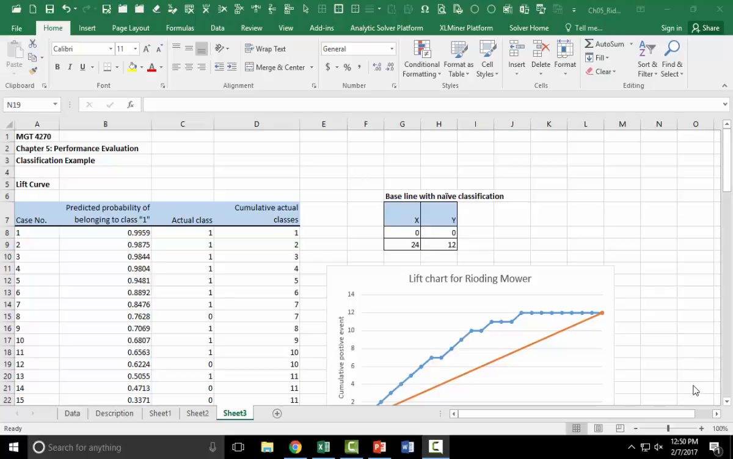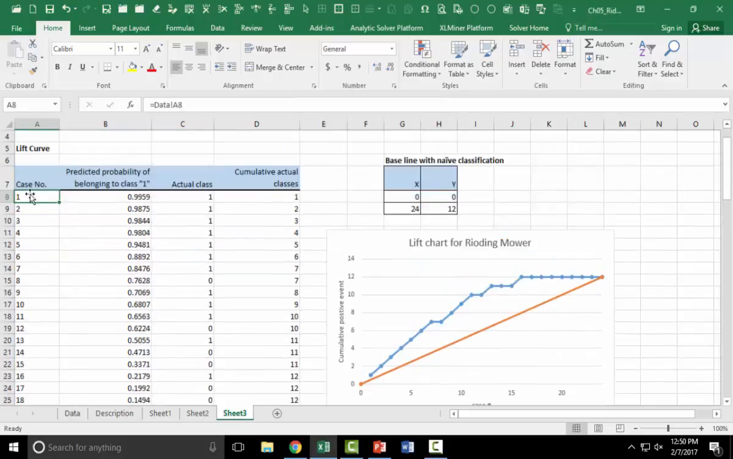So now we're going to look at the decile-wise lift chart. The decile-wise lift chart is to group or bin these cases into 10 equal groups. So if there are 100 observations, you will have 10 observations, 10 observations, 10 observations, 10 observations, like that. And once again, we have to make sure that the list is sorted from largest to smallest propensity.